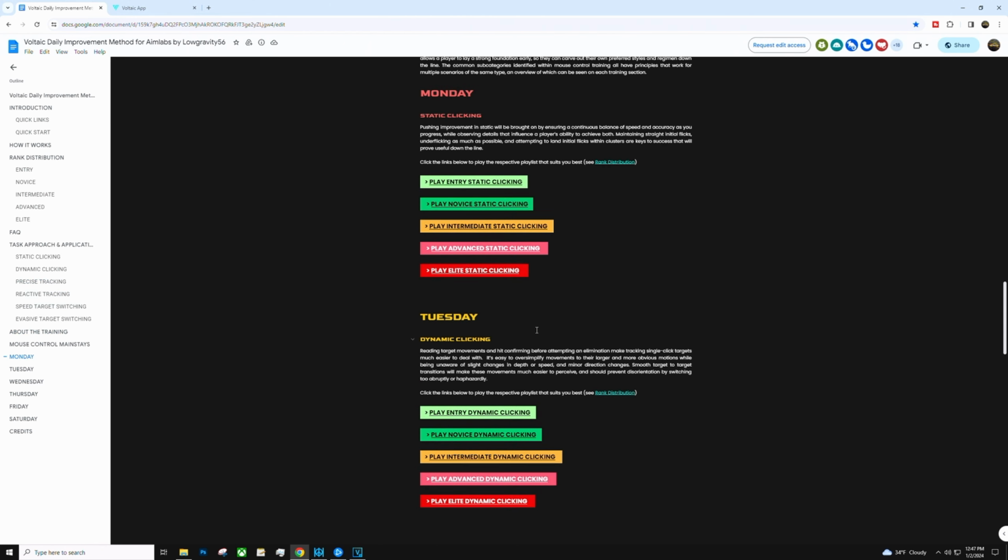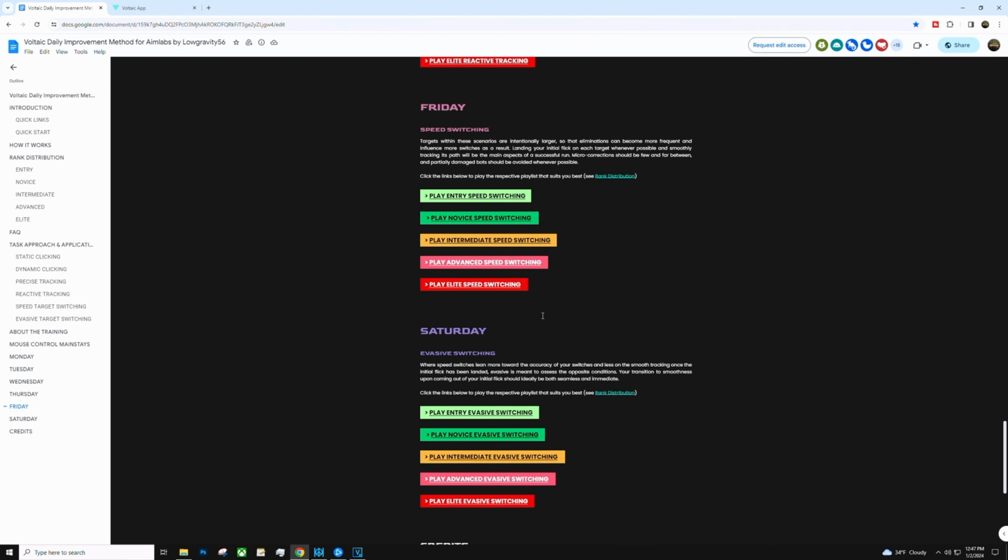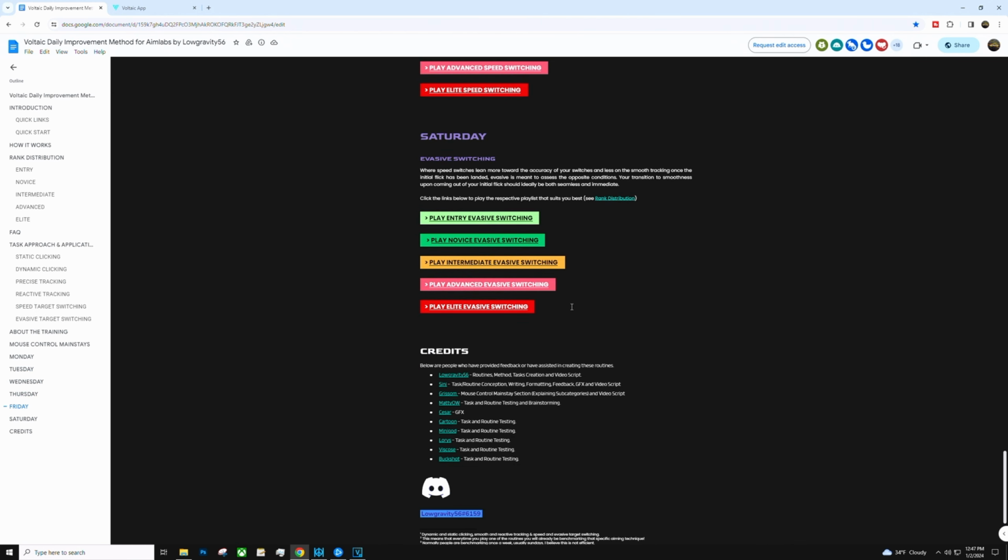Also, it has a daily routine method Monday through Saturday. All you have to do is go in here and, if you're a novice, click on the document and hit the link. What it's going to do is open up Aim Labs, and this is in Aim Labs, by the way, so make sure you have Aim Labs open before you do this.